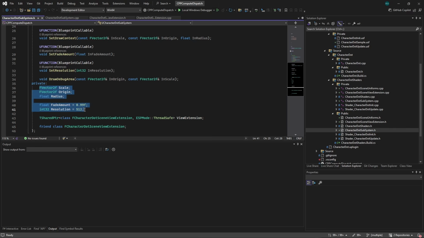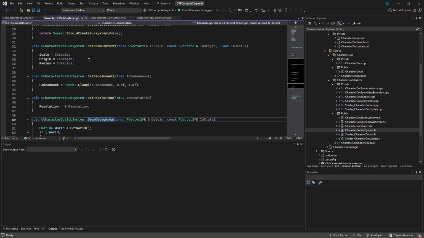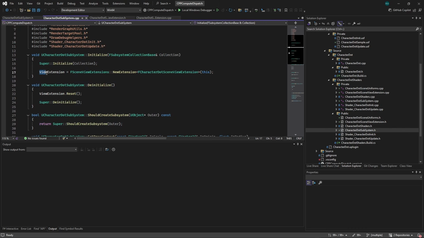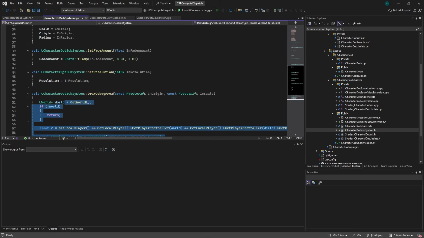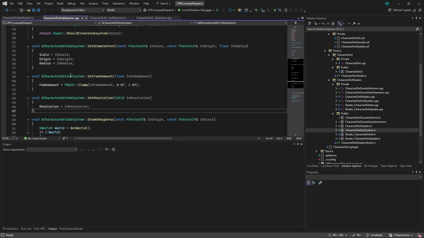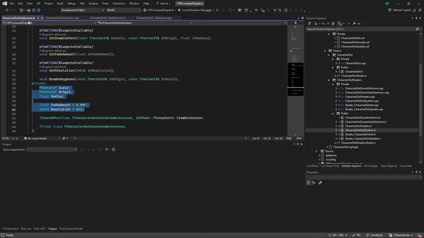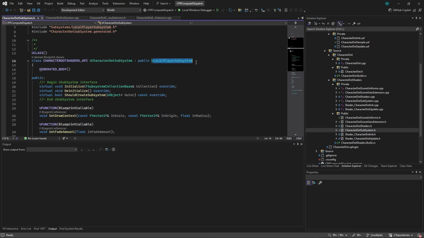This approach might not be to everyone's taste. Please don't hate me. Anyway, during subsystem initialization, I create a new extension and pass a pointer to the subsystem itself. Upon deinitialization, I reset it. Here's the code for drawing the debug data received from the render thread, nothing fancy. And here's the blueprint exposed function used to set the internal texture resolution. And that's it. The subsystem is automatically created by the engine, and so is the SceneViewExtension.